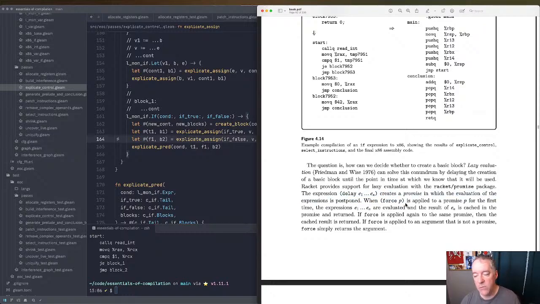So the reason why I wanted to skip this is Gleam doesn't have that sort of thing. We would have to create it with some FFI. It's actually not so bad. For instance, with Erlang, we could do it with the process dictionary potentially. With JavaScript, we would do it with a promise. And then force would call resolve on the promise with the expressions.